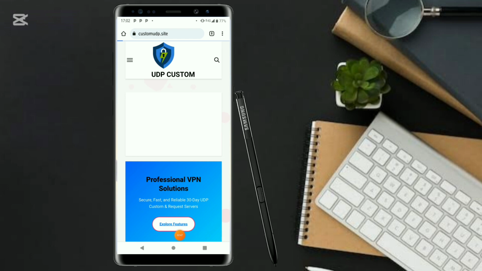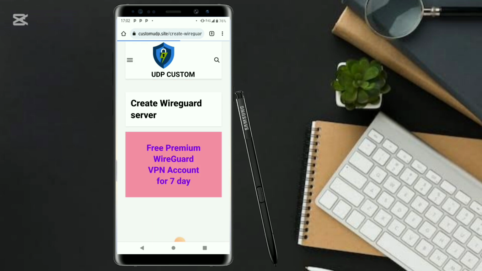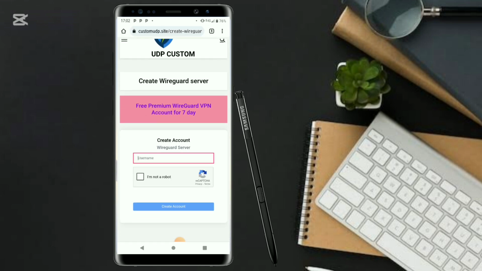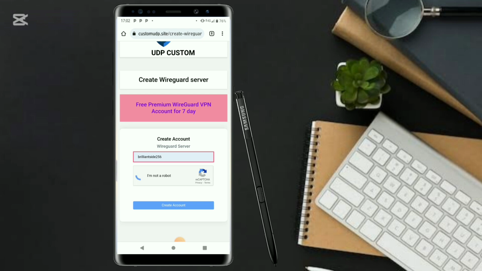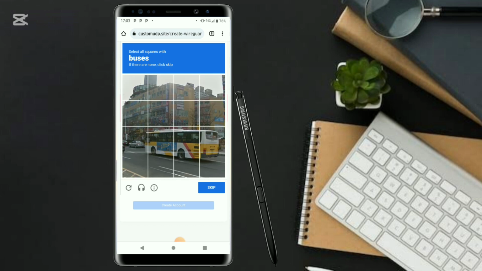You shall be able to visit this website. Come and click on this WireGuard server. Then go ahead and fill in your username. Check this human verification to show that you're not a robot. Follow this prompt and create your server.